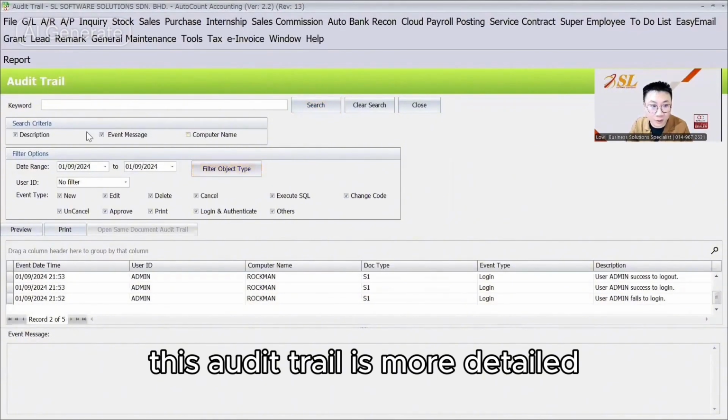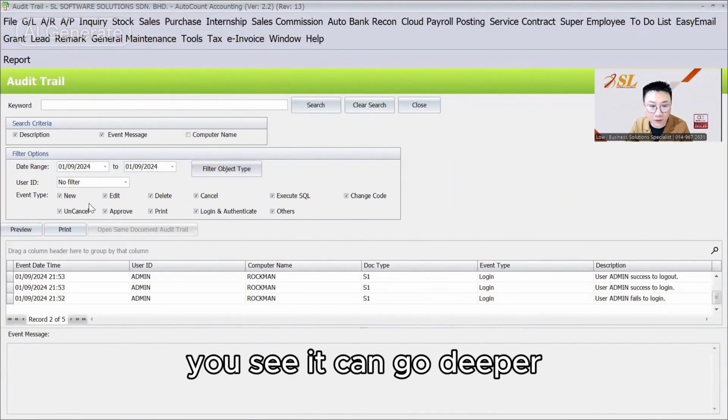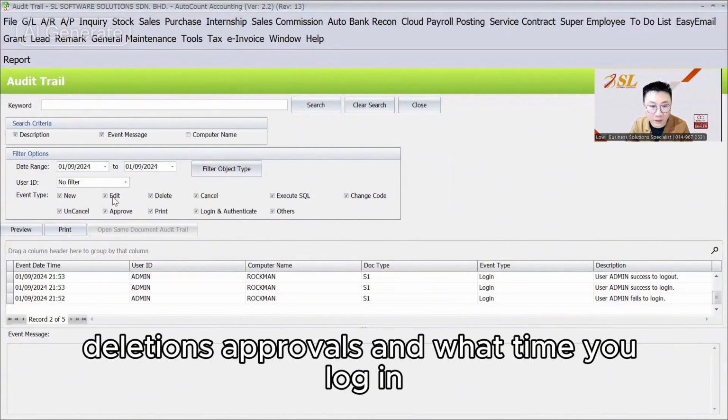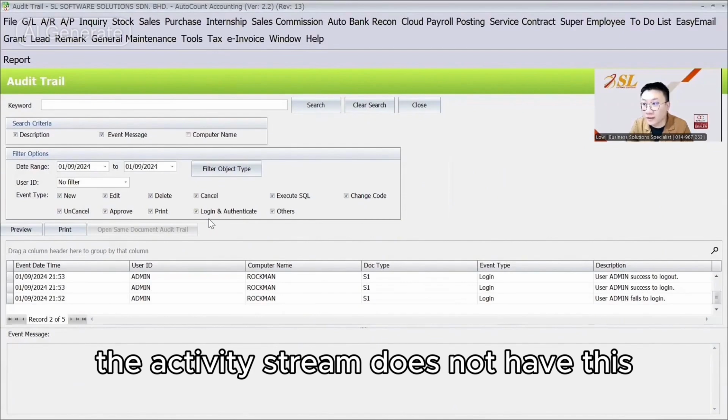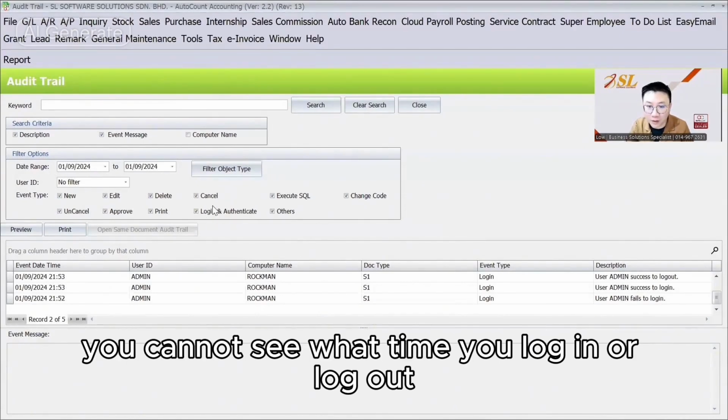this audit trail is more detailed. You see, it can go deeper. It can go into things like edits, deletions, approvals, and what time you log in. The activity stream does not have this. You cannot see what time you log in or log out.